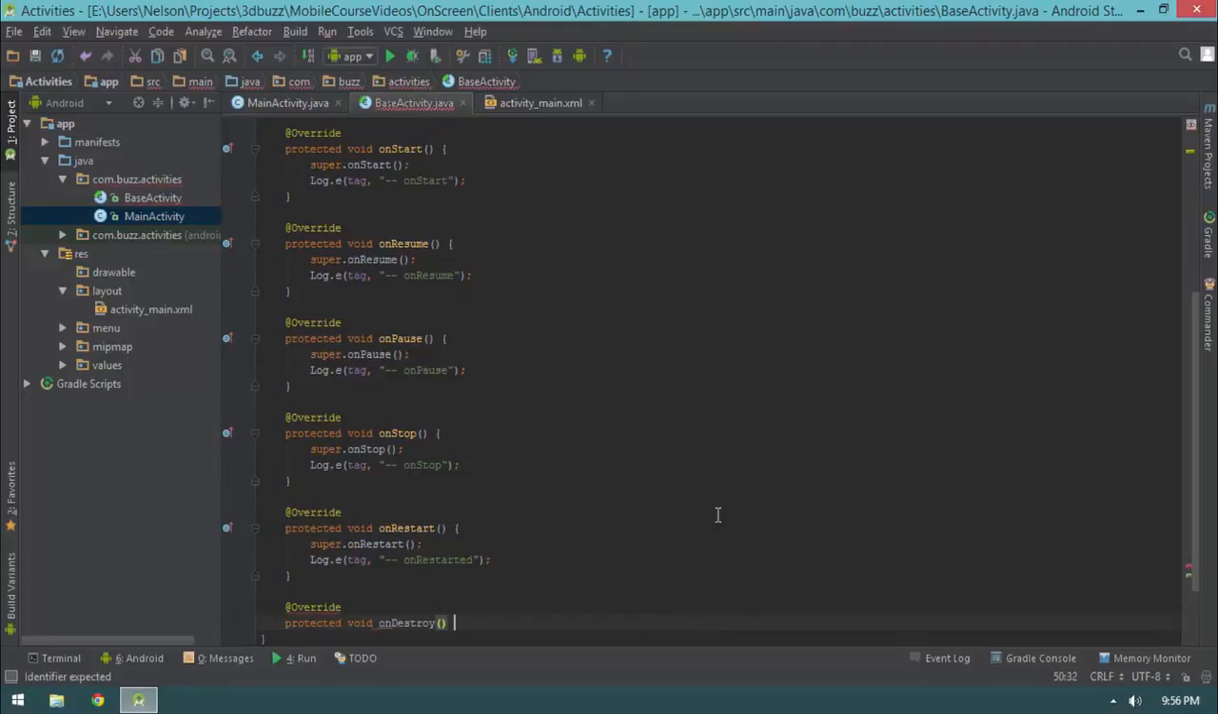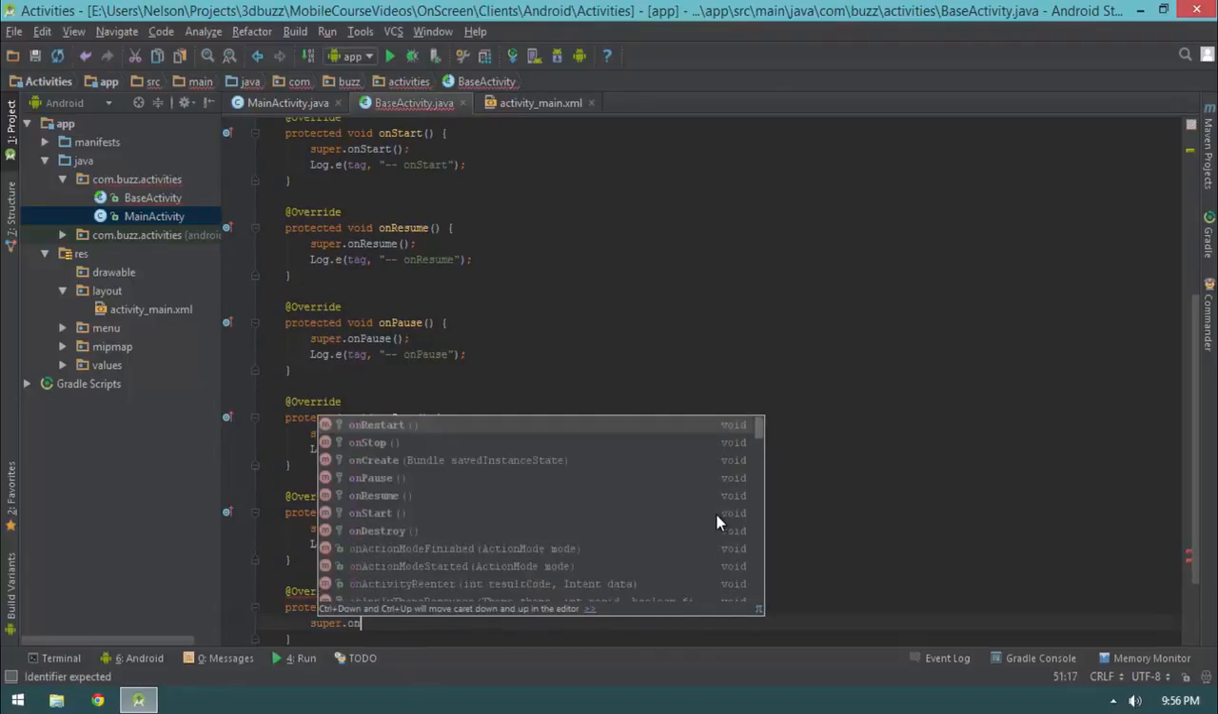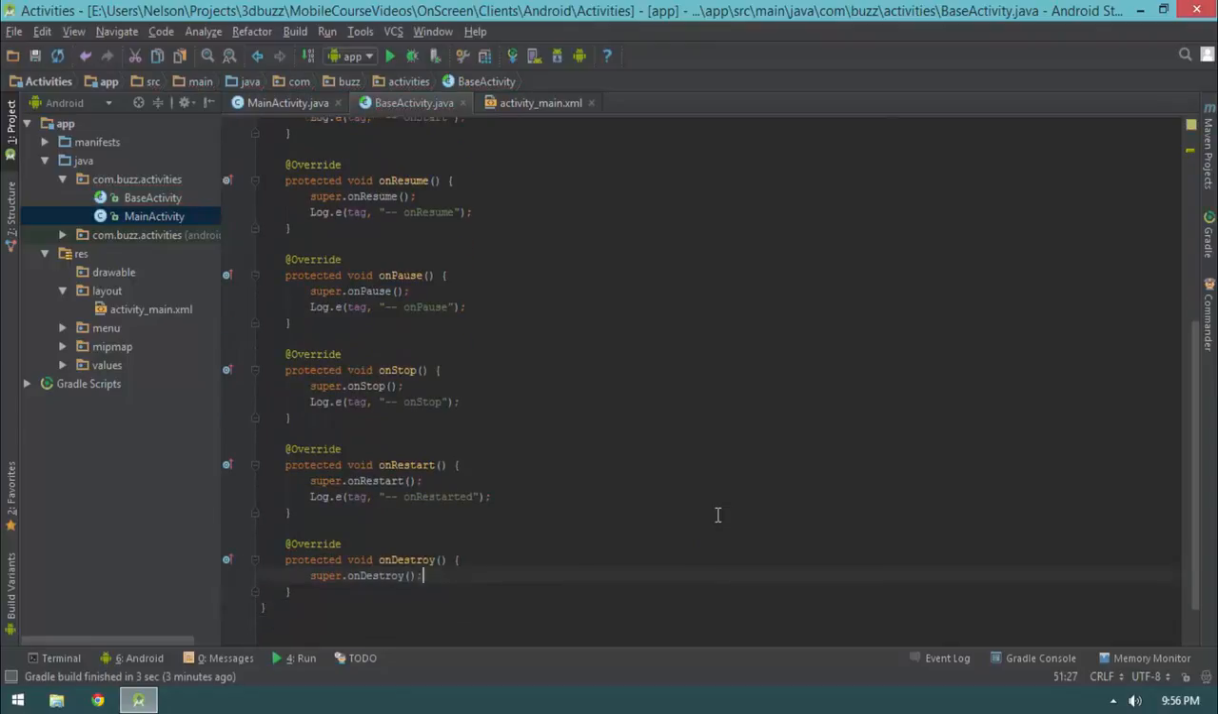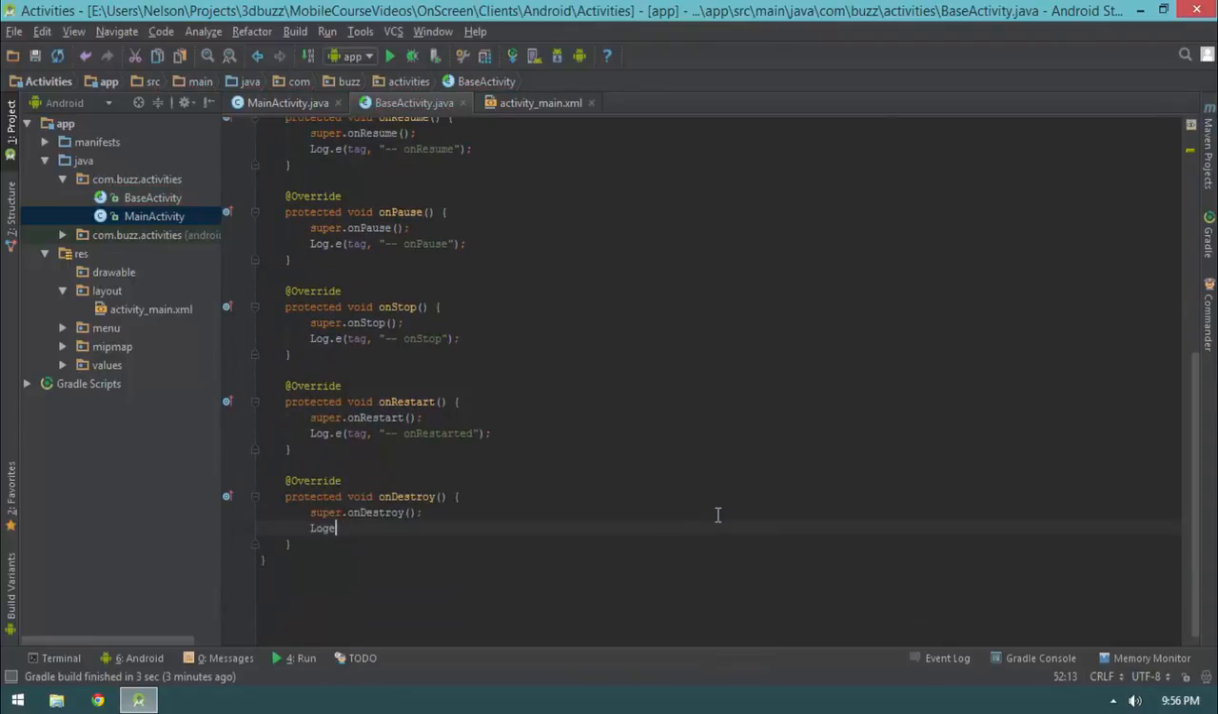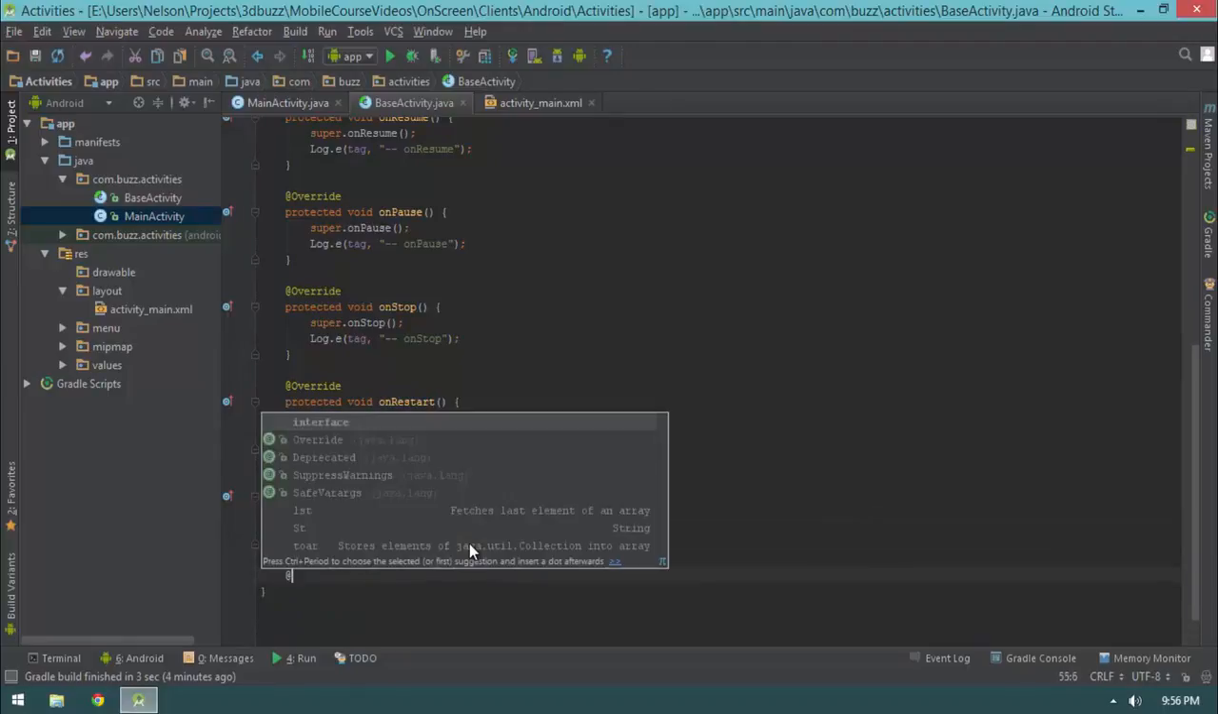onDestroy, which is the destructor. For all intents and purposes, onDestroy is the destructor of the activity. You can think of it as the onDispose of the activity. Now there's one more lifecycle event that we can implement, and that I want to just throw in there to show you guys. And that is the onSaveInstanceState and the onRestoreInstanceState.